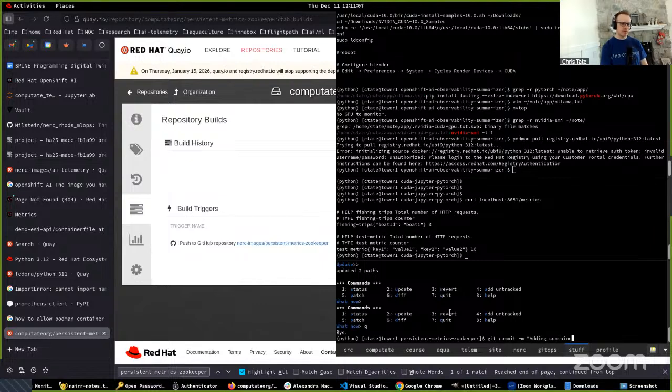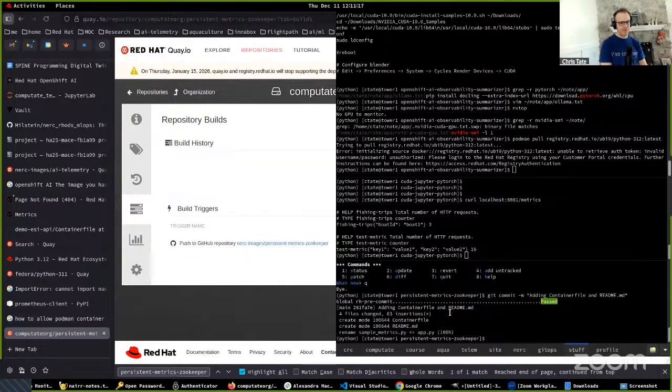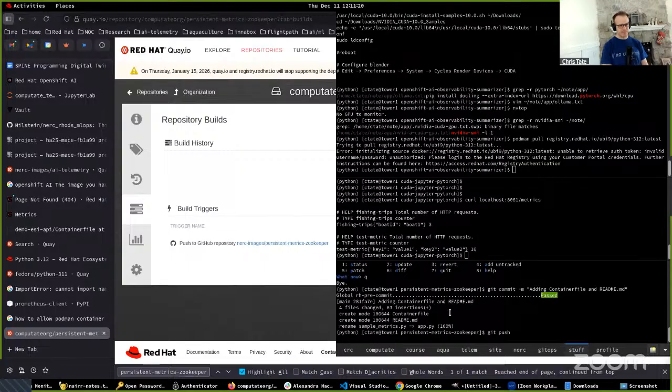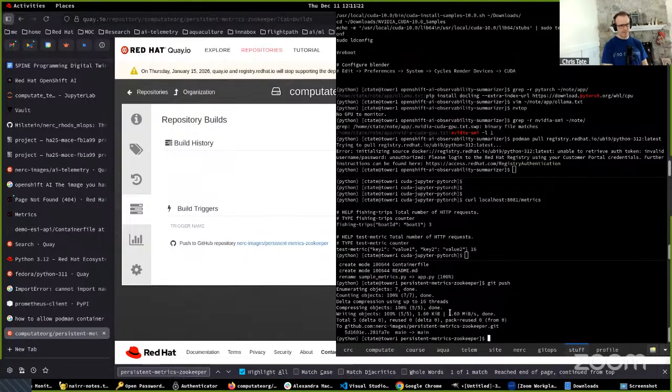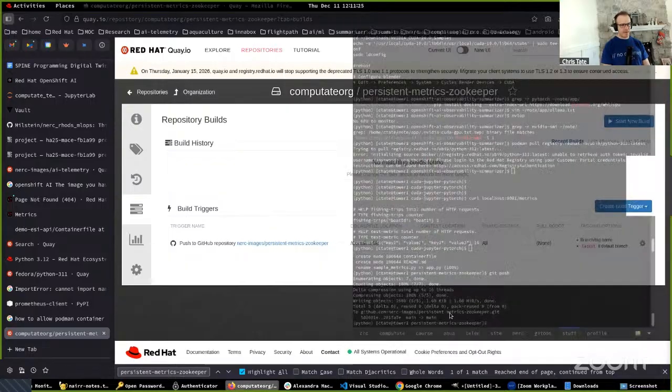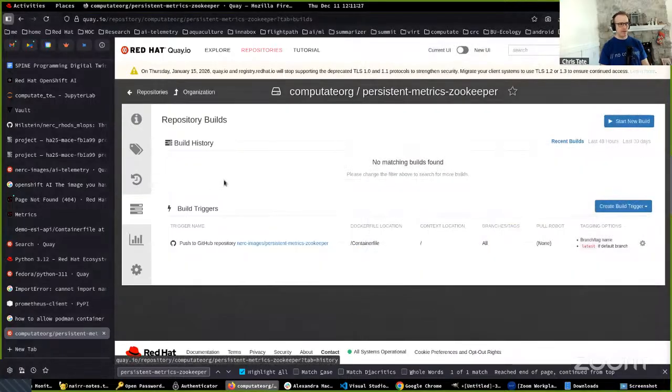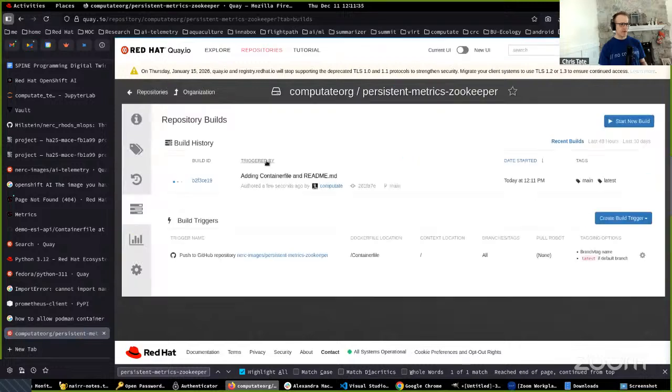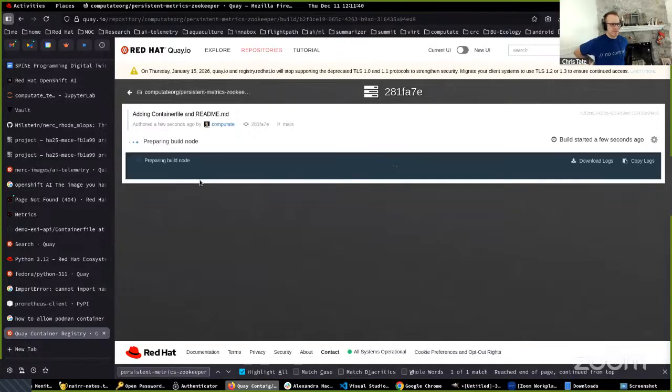Adding container file and readme.md. Hit push. Now quay.io will do a build, but sometimes the page doesn't detect it. So I'm going to do a refresh. And there's my build. It's in progress. It shouldn't take too long.